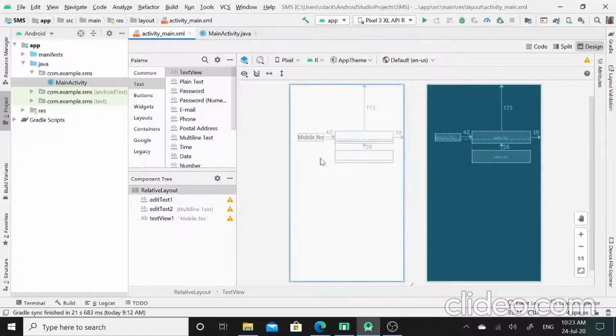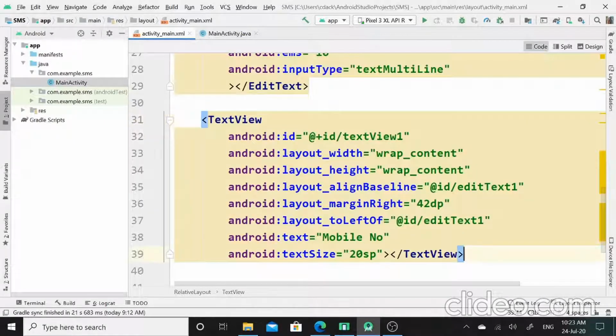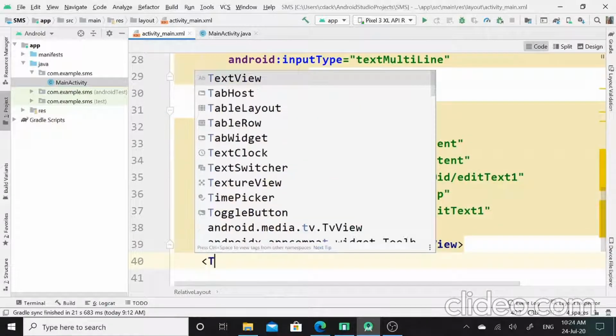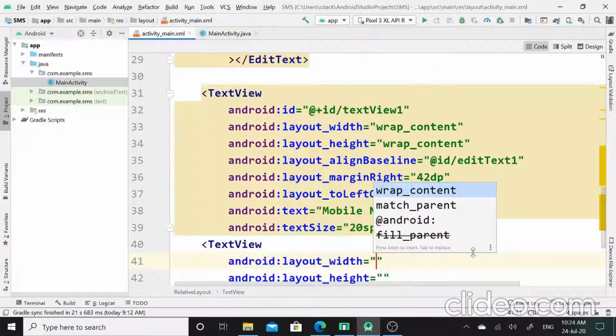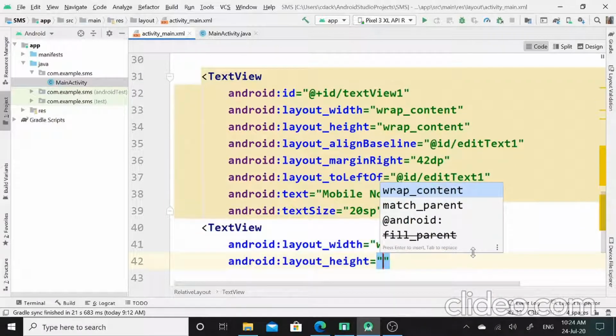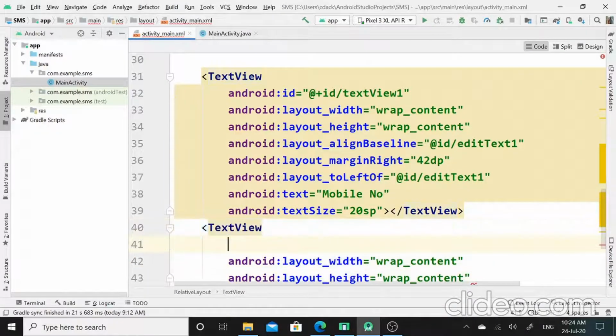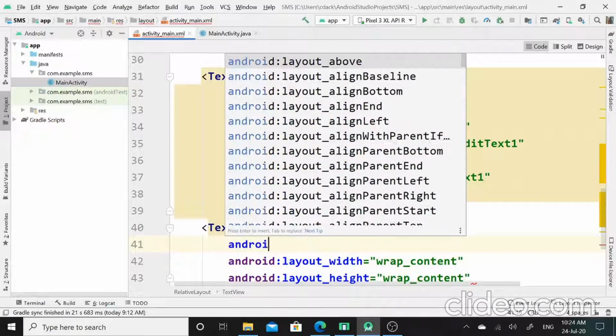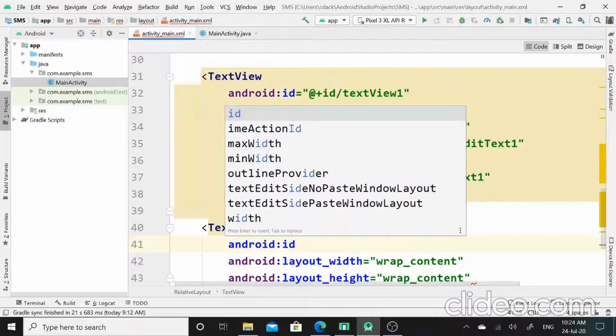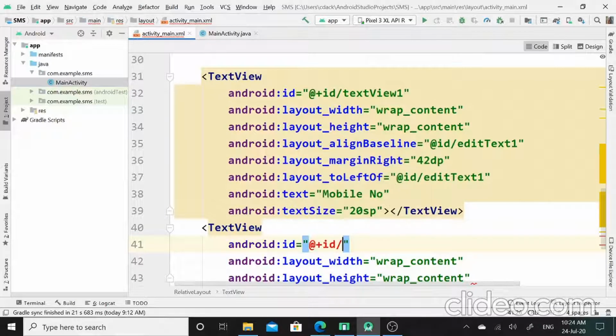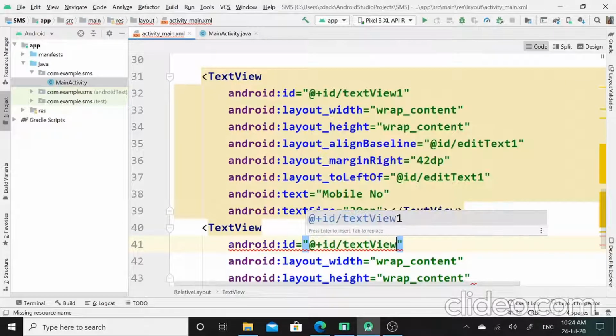Now again I will set the next text view over here to display the message enter SMS. So again I will set wrap content layout width and wrap content layout height for this text view. I will set its ID as text view 2.